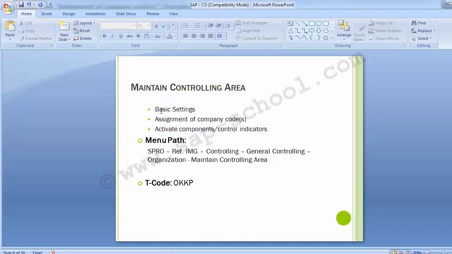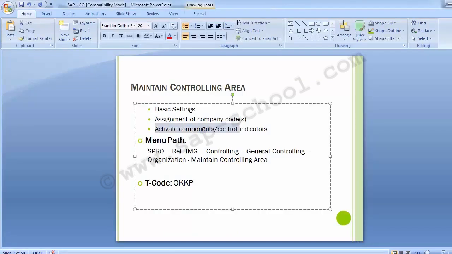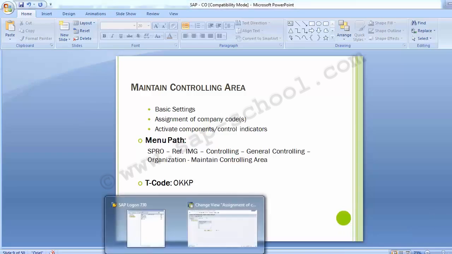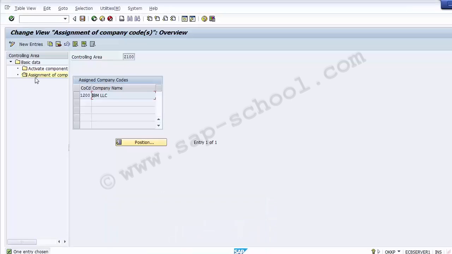Now we need to move on to the next part, that is activate components or control indicator. To activate the components and the control indicators, again we need to move on to the SAP screen. The path is again the same. Now we need to go to this activate components or control indicators on the screen, and we need to double click onto this activate components or control indicator.